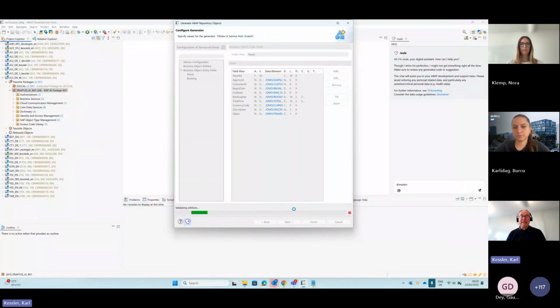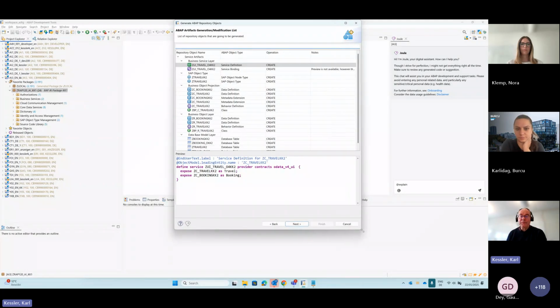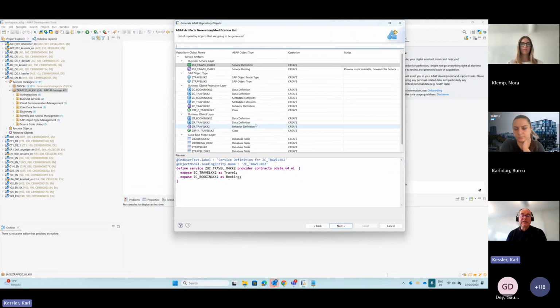And what the system then does, it prepares the whole application to be generated. So it's quite a large bunch of objects that you can see here. So you see the different artifact classes like service binding, etc. Then business object layers, the underlying database model layers. And you can certainly walk through those items to double check.